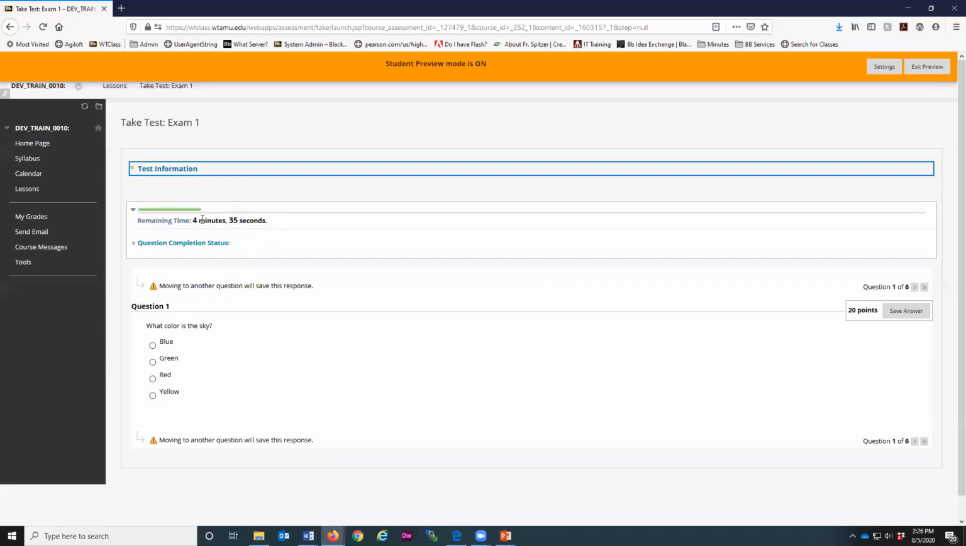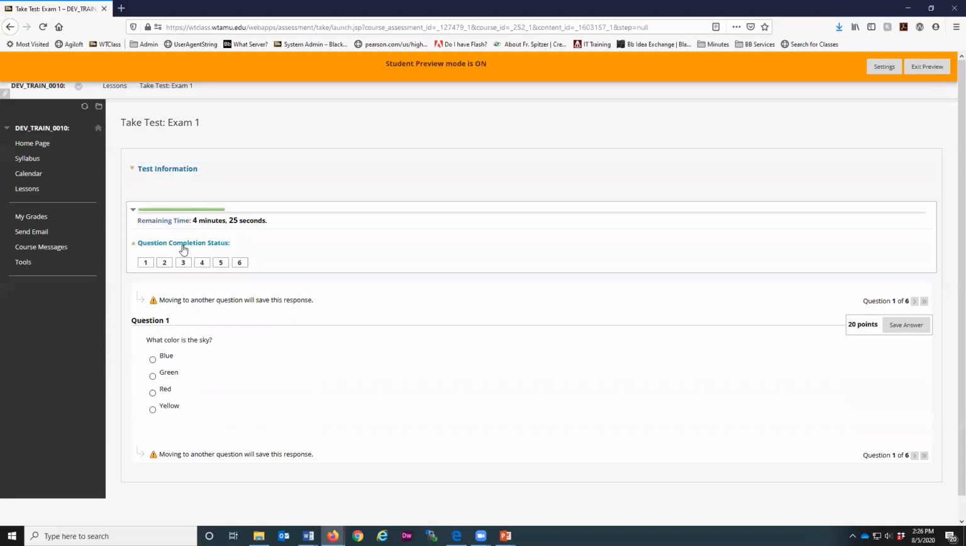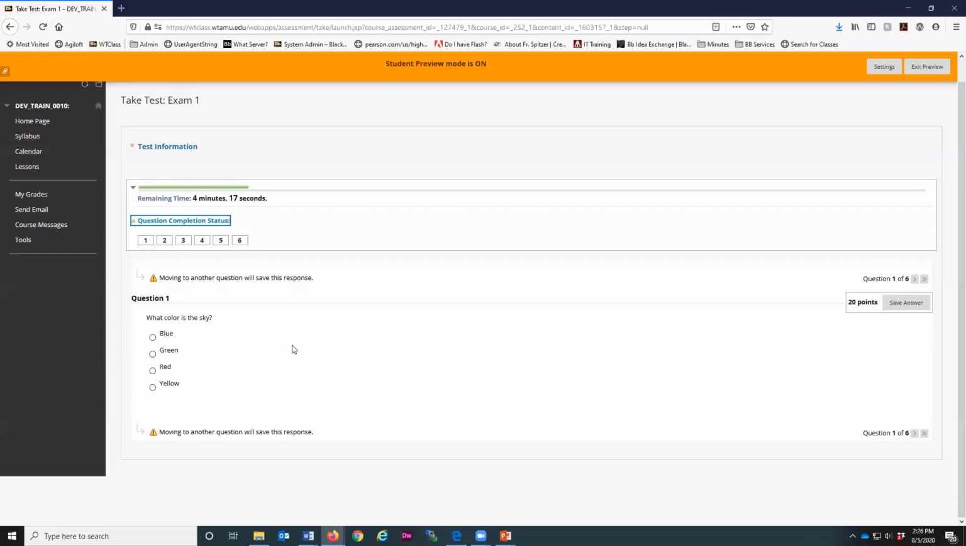Below that, there's then the timer. You can see it kind of marches across the screen as the timer goes along. It gives a visual cue of how much time the student might have. Then we have our question completion status, and I'll come back to this in just a little bit. And then our question itself. Because I have this set to one question at a time, it just shows one question here.